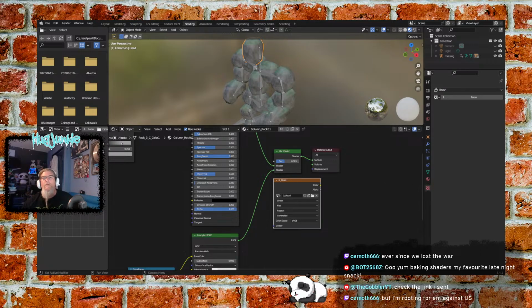Or am I missing something? Oh yeah, I'm baking shaders, my favourite late night snack. Yes. Yeah, send in Discord if you can, Cobbler, please. Thank you.